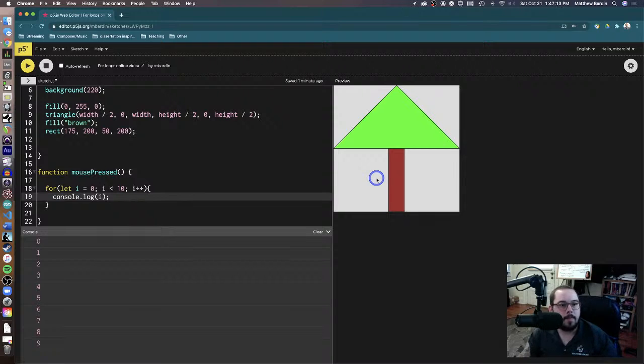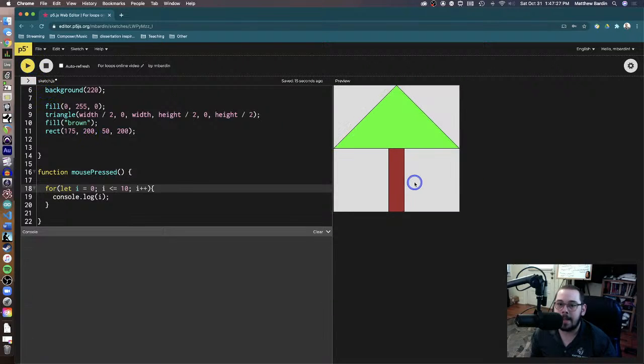We get 10 instances, 0 through 9. Again, it's not including 10 because 10 is not less than 10. If you want it to include that extra iteration, you can just say less than or equal to 10, because 10 is less than or equal to 10. That just depends on the context of your loop and how you're setting it up, just how many times you want it to run. So you got that there.